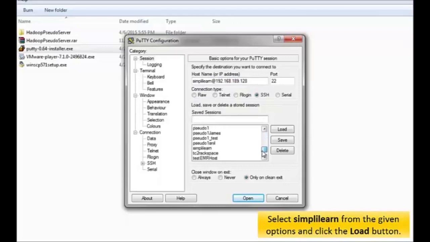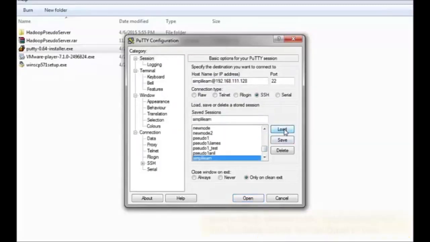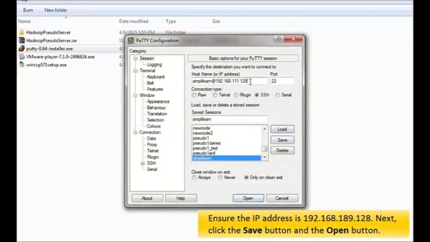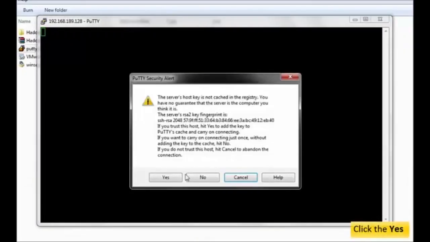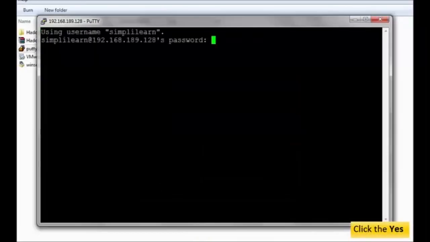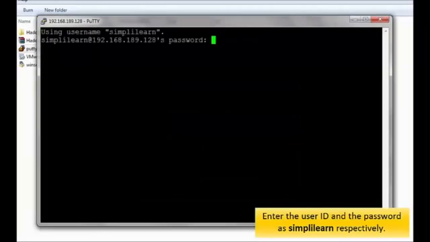In the PuTTY Security Alert window, click the Yes button. In the Login prompt, enter the user ID as Simplilearn and the password as Simplilearn. Congratulations! You have successfully logged into the virtual machine from PuTTY. This VM will be used to set up Kafka also in the later lessons. Note that multiple connections can be opened on the VM using PuTTY. This concludes the process of setting up and installing the VM.